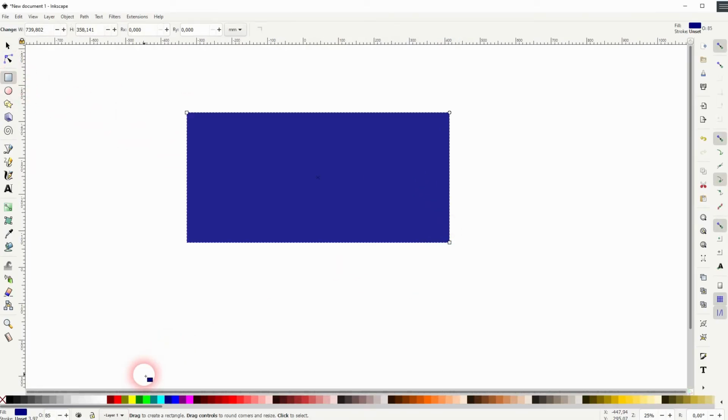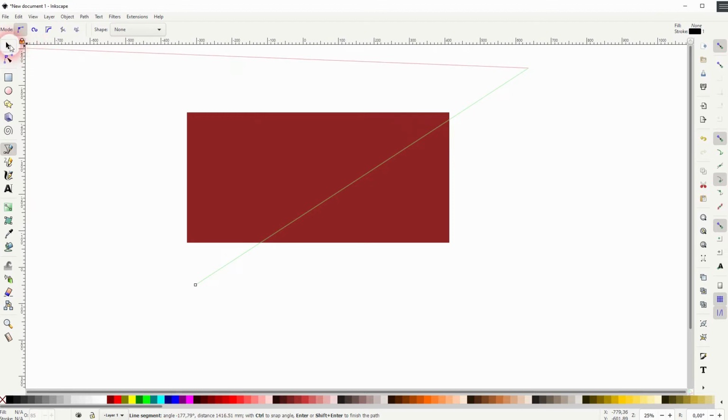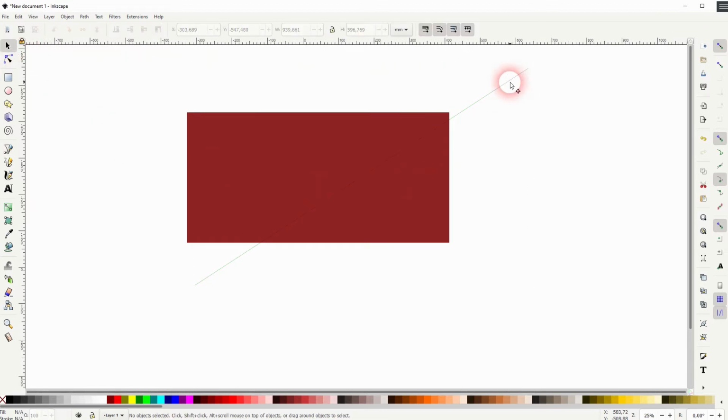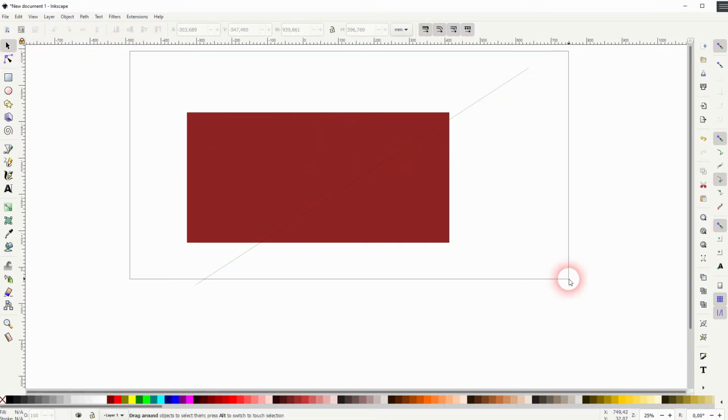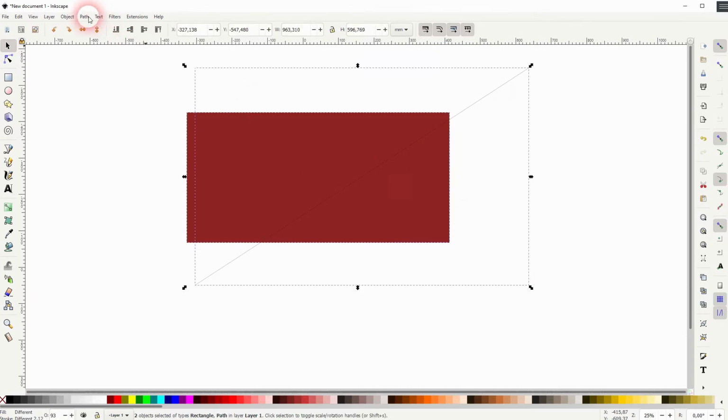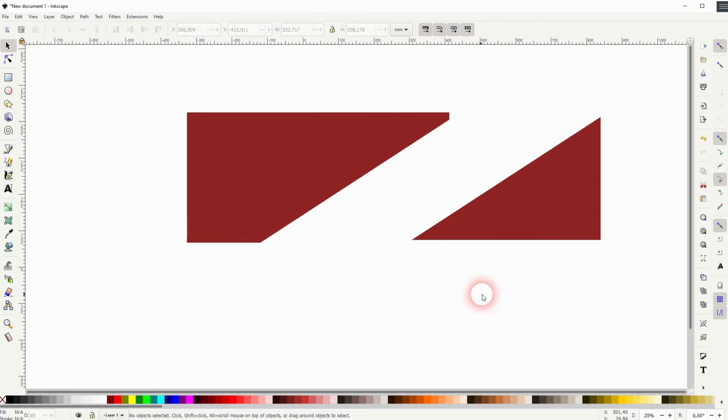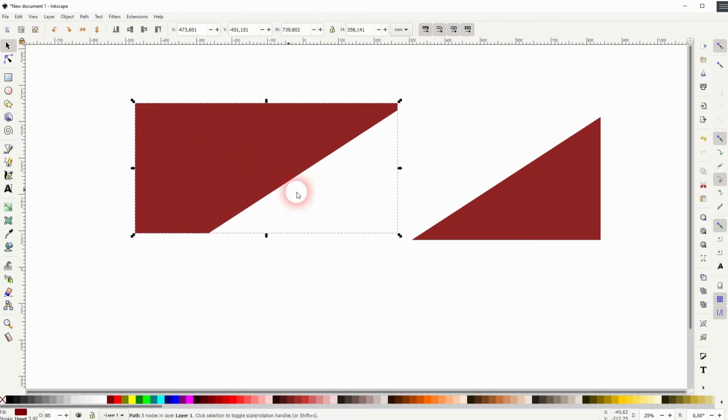Let us create a rectangle. The color doesn't really matter. Let me just use this one. I'll draw a line with 2 clicks using the Bezier tool. And now I make sure that I've got both selected, so the line and the rectangle, and in the Path menu I can just use Division. And exactly where the line was, we've got the 2 objects split.